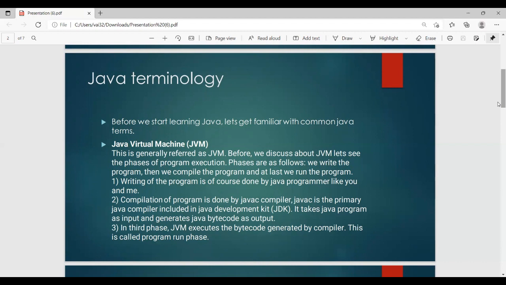So what are the three steps involved in programming? First, the writing part. Writing part means we have to write the program, like the whole code, whichever code we want to write. Second, compilation of the program. Now we have to check with the Java Development Kit, JDK. Okay, this is known as Java Development Kit.